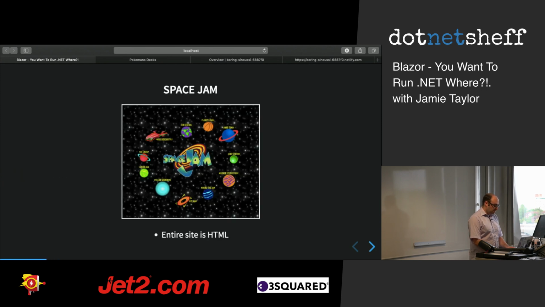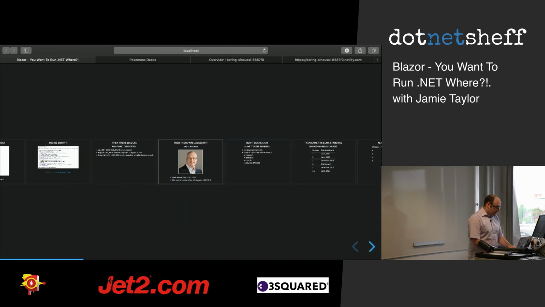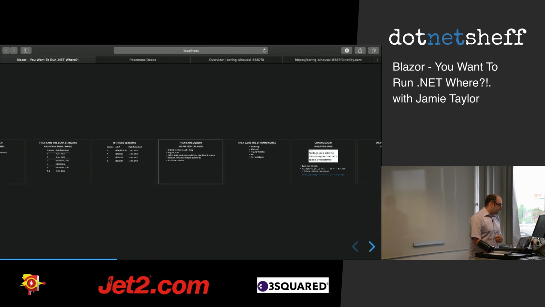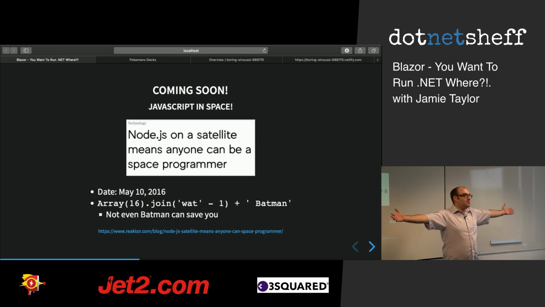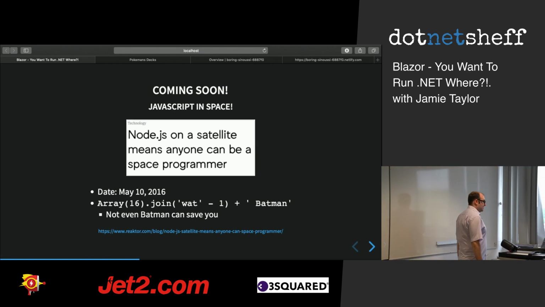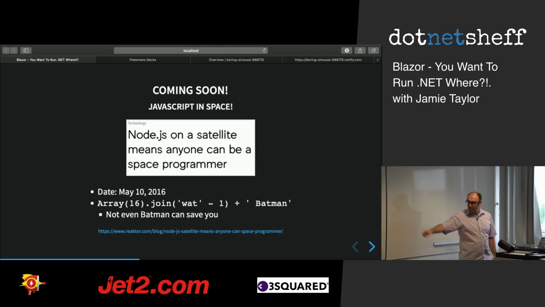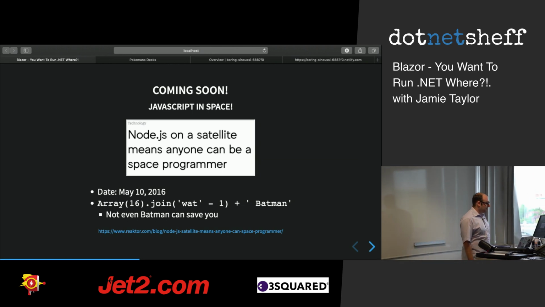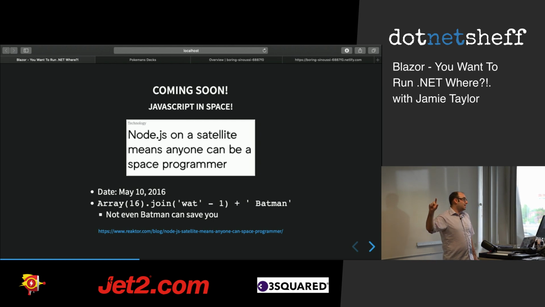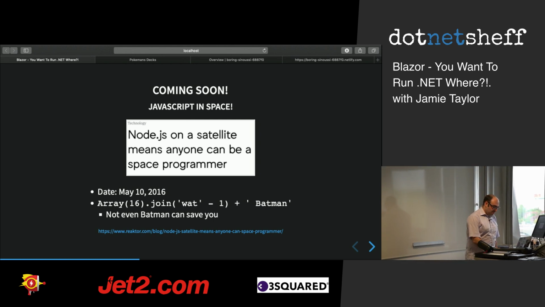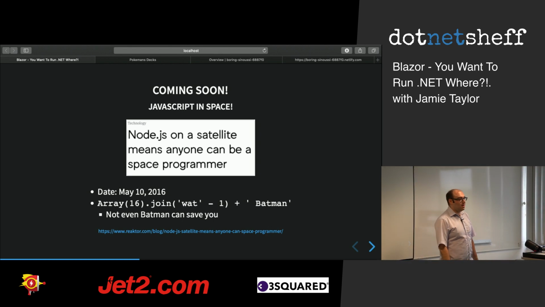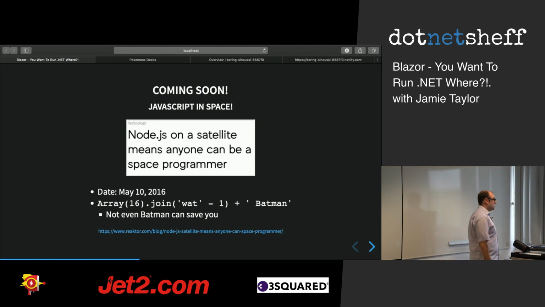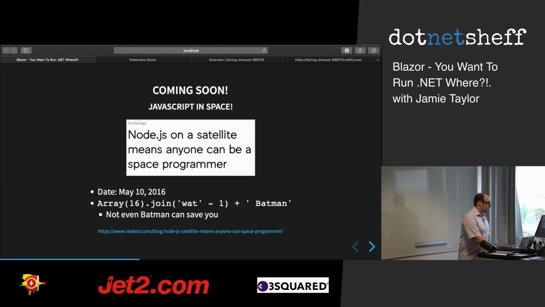In fact, I'll show you the Space Jam image just because that entire site's in HTML. It still exists. We can't blame Brandon Ike. Skip all of that. So jump straight to JavaScript in space, because what could go wrong with putting JavaScript on a satellite, right? Nothing. For those of you who haven't done Array 16, join WAT-1 plus Batman in a browser. I would recommend it because you get Batman, which is pretty cool. Can you imagine if a satellite hits your house and wipes your entire house out, and they go, sorry, we forgot to do triple equals instead of double equals? Totally going to happen, right?